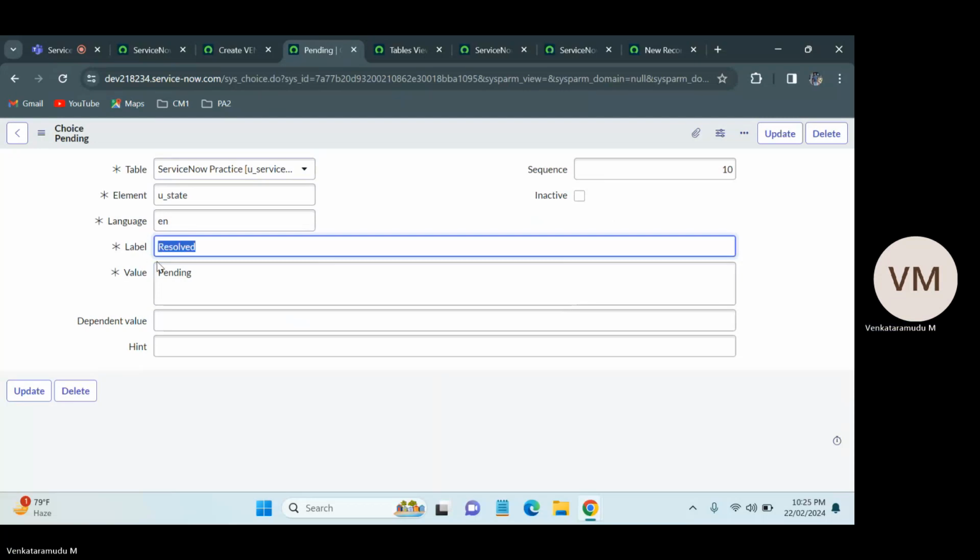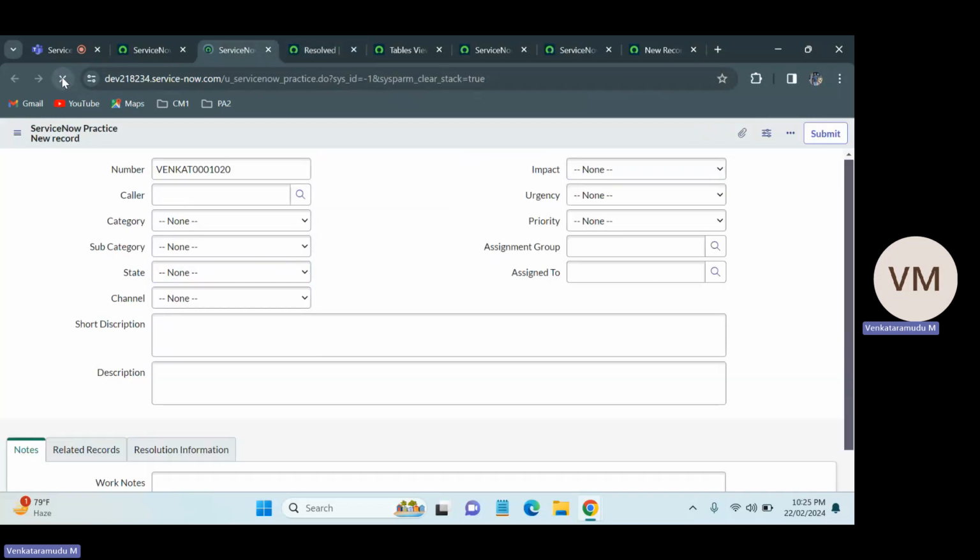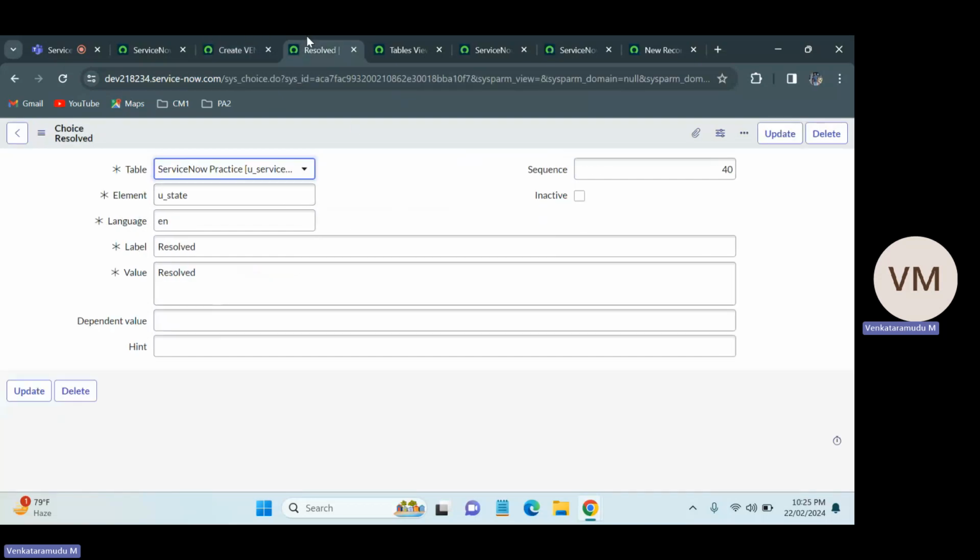Resolved. The order I will make 40. I will keep the insert and stay. So that's it, guys. And one more field is there. I will create it. So you can see open, pending, work in progress, and resolved. Now I am going to create the closed and cancelled. So these two are pending.